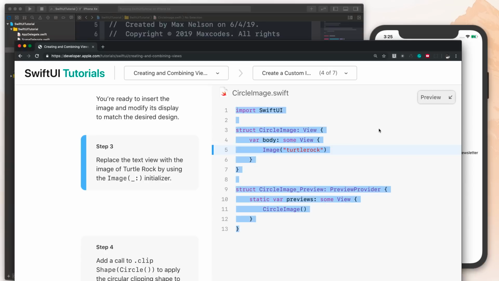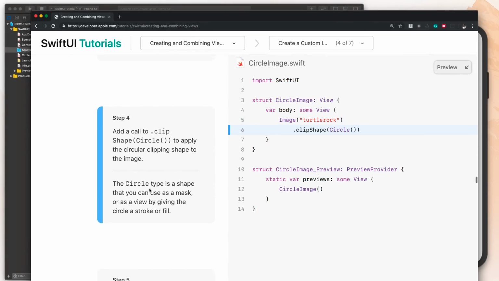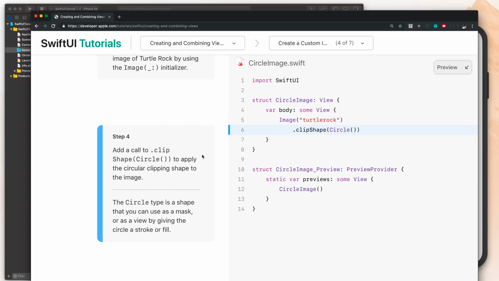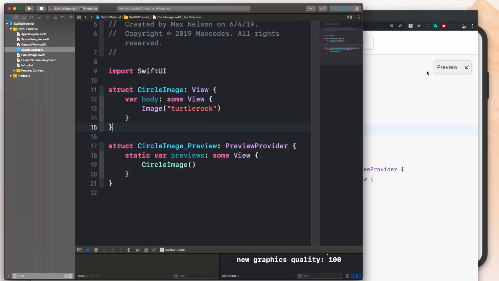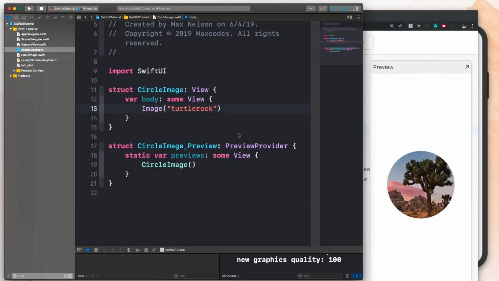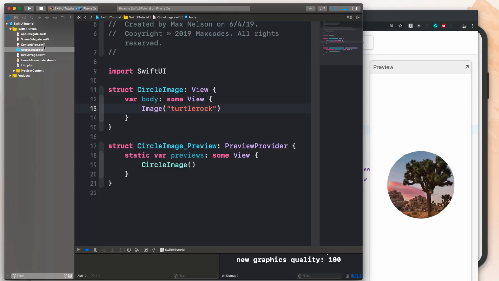Okay, so let's head back to the tutorial and see what they want us to do now. You'll see it says step 4, add a call to clip. Okay, so when we scroll, it says clip shape. Apply the circular clipping shape to the image. Okay, so let's go ahead and add that. And let's see what the preview has. Okay, it has that. So I don't remember using this though in the scene delegate or content view, but I imagine we'll do that later on.